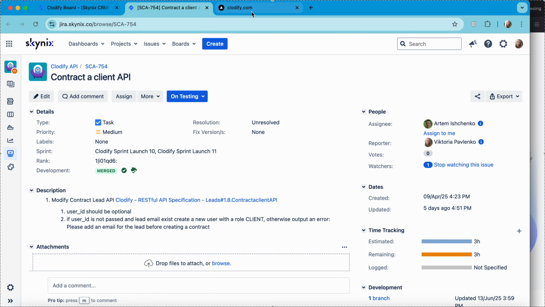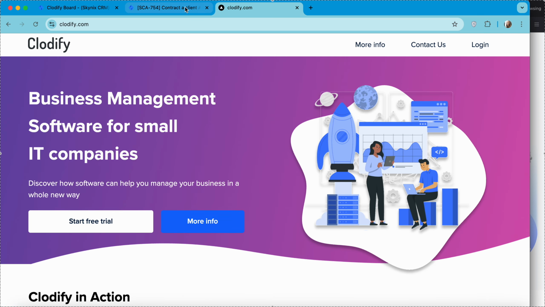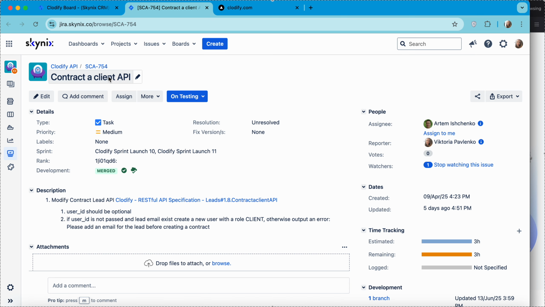Hi everyone, today we are testing the task in Clodify system. Here is the task: contract a client API.